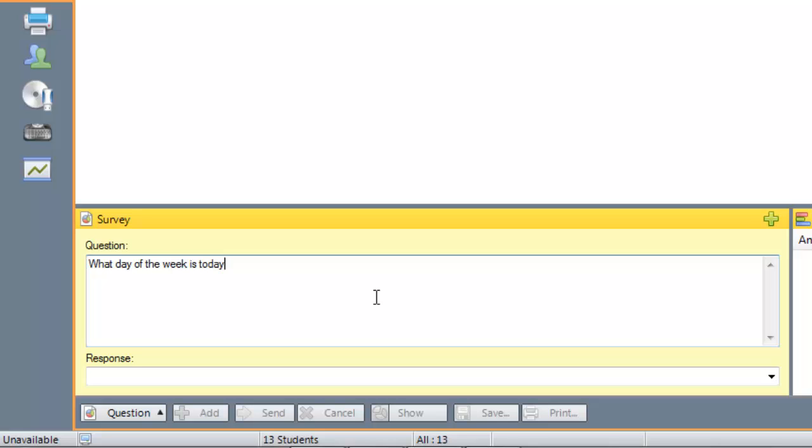I'm going to ask what day of the week it is, and under the responses you can actually enter as many responses as you would like. They just need to be separated by a comma. I'm going to go ahead and enter in 5 different choices. And once I have my question entered in and my responses, I can select Send.